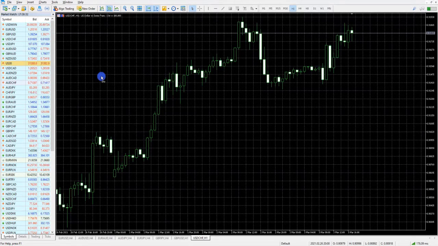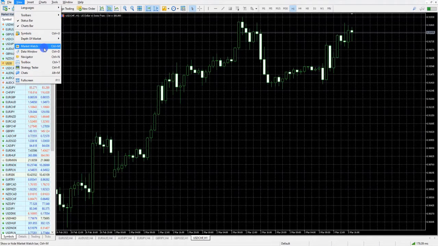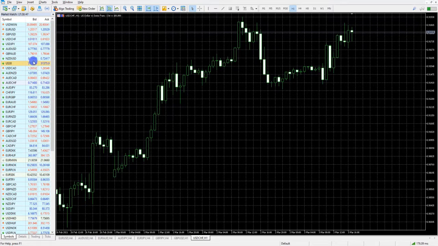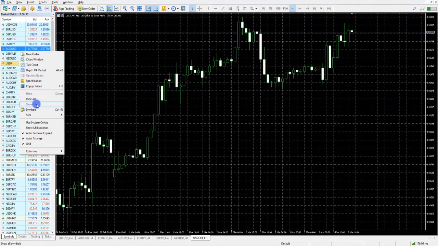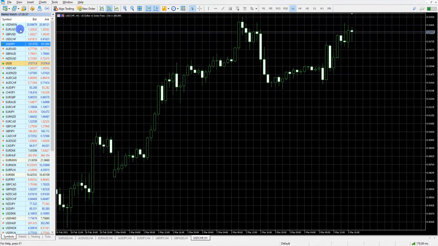On the left hand side of the screen we have the Market Watch window. This can be found by going to View, selecting Market Watch. Alternatively you can select Control M to open and close the window. This window will show you the symbols that you have available to trade via your broker. If the list is only short, simply right click, select the Show All tab and all the tradable assets will appear. Now let's open a chart.